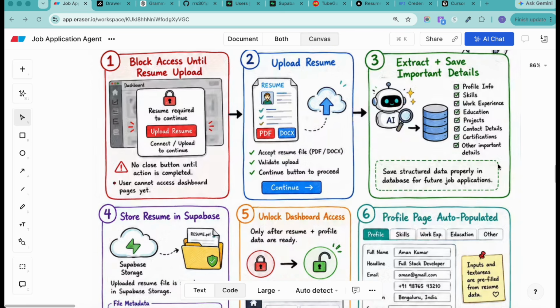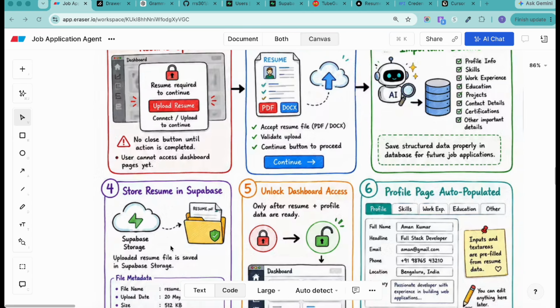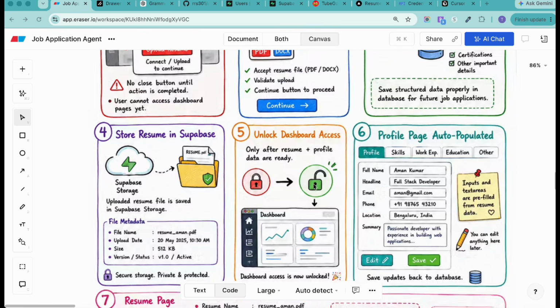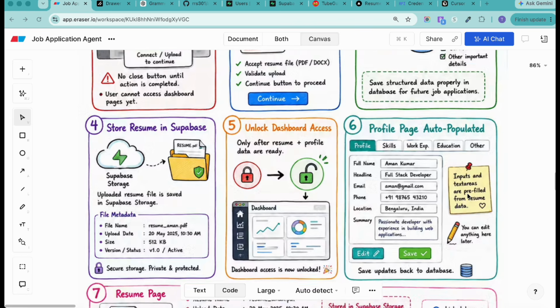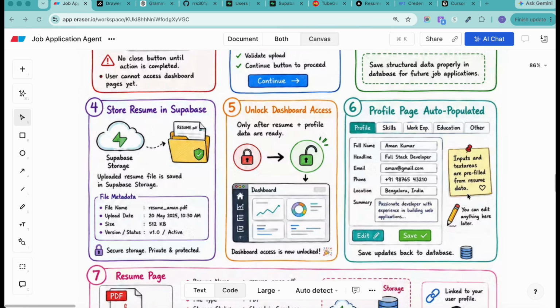Also, we want to save the uploaded resume to our Supabase storage. Supabase also provides storage for free, so you can store the uploaded resume in Supabase. And then once we have all of this information, we are going to unlock the dashboard access, where the user can go to the profile page and see all the information from the resume, like profile information, skills, work experience, education, and all other details. And the most important part, we want to make this editable. So we want to populate that information automatically inside the form. And when the user wants to edit anything, they can simply edit it and then save it.